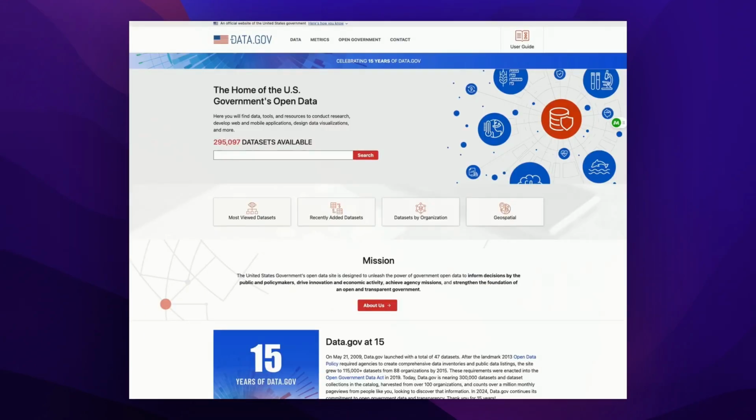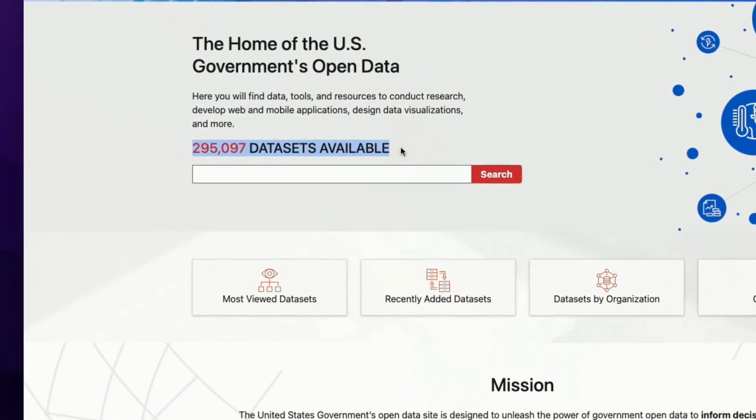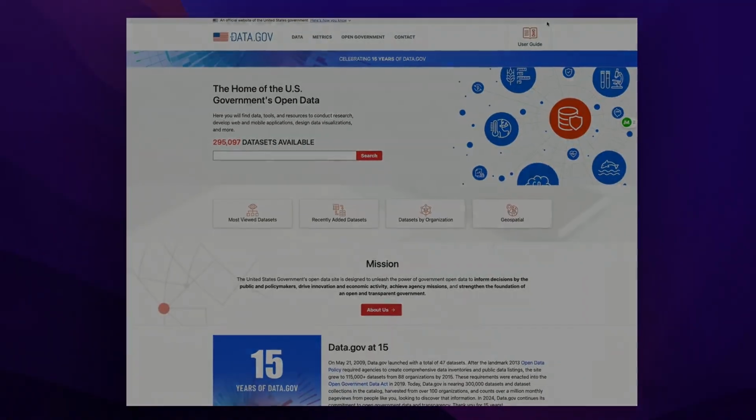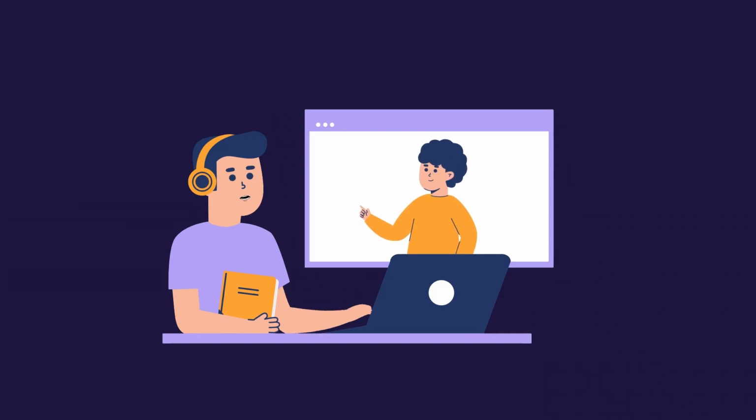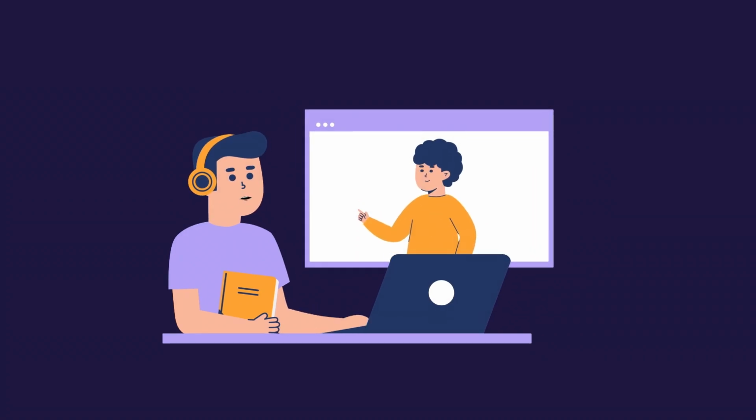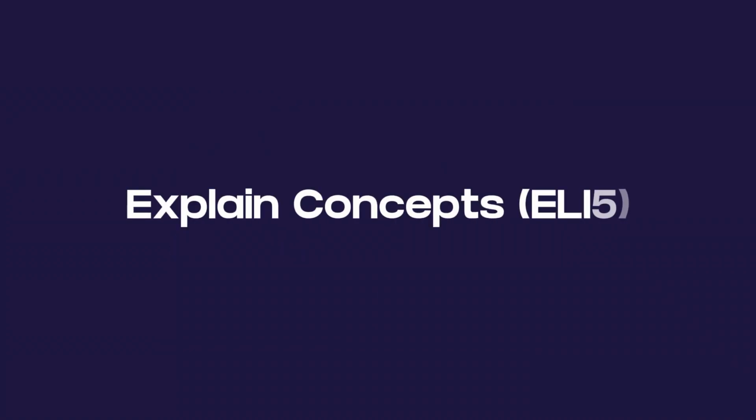Or if not, you can also go to data.gov, and they also have a large amount of different data sets that you can download and look through and just play around with. ChatGPT or other LLMs are also great to learn a specific concept or get something explained to you in a very simple way. So we can use ChatGPT to explain a heavy concept to you in a very straightforward manner.